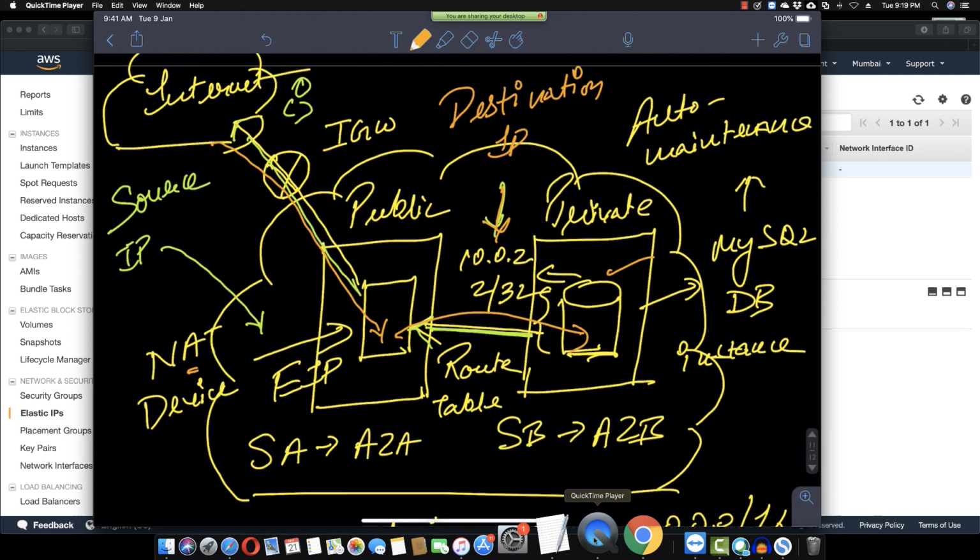And once the response traffic comes back and hits the NAT gateway, the NAT gateway will change the target IP or the destination IP to the private IP address of the MySQL database, so that the response traffic or the updates are downloaded to the exact MySQL DB instance. So in this entire process, the main thing it does is that it conceals or hides the private IP address schemes of the databases running behind the scenes, and they can safely and securely download the patches.